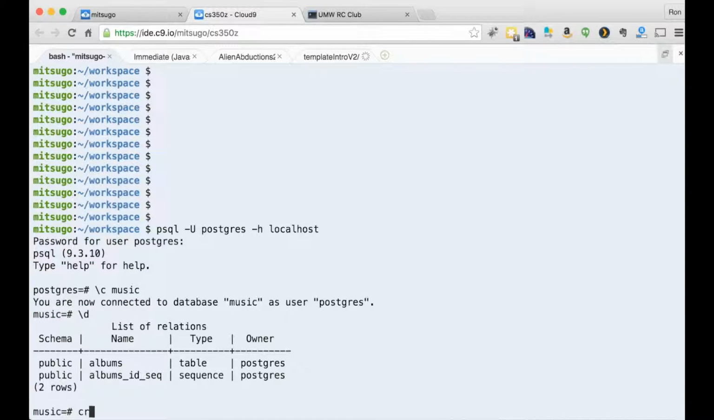And let me create a table for my users. I'm going to have people log in here. I'll just call it users. And they're going to have names. I'll just call it username. Let's get fancy.